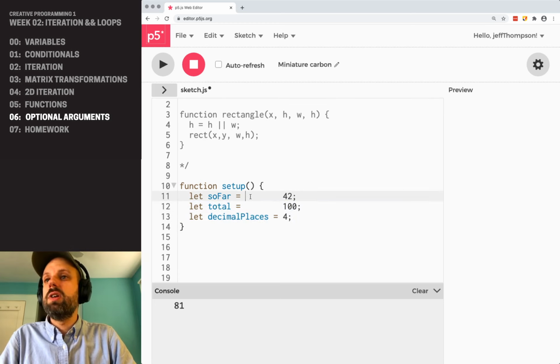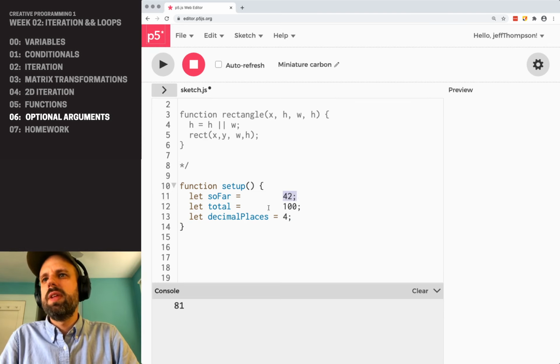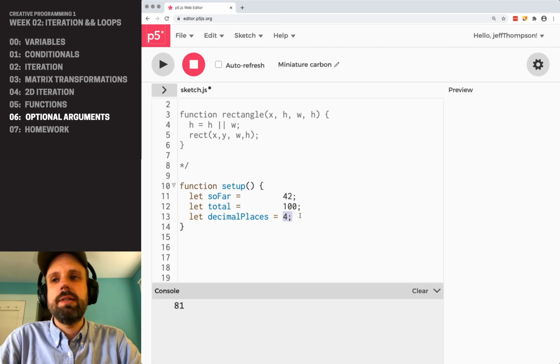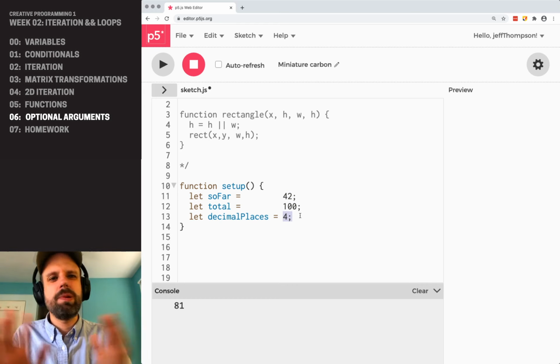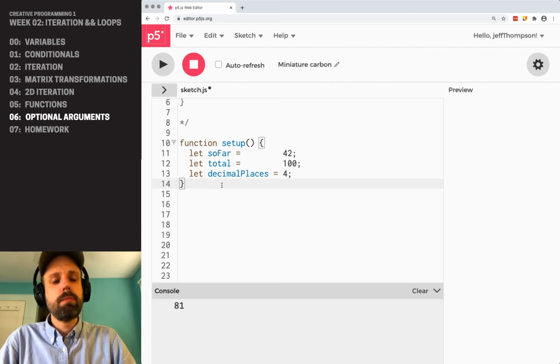So I have a number called so far. That's how far I've gone so far: 42. I've got a total, which is 100. And I want to be able to print it with some decimal places. I want to be able to specify the precision of this percentage for it to be on screen. And actually, this is something I use a lot. It's telling me how far along something is.